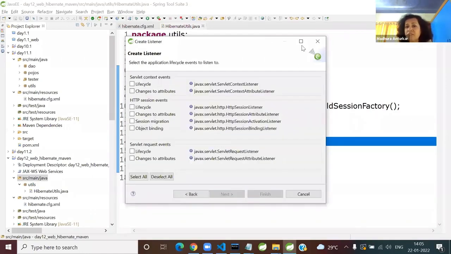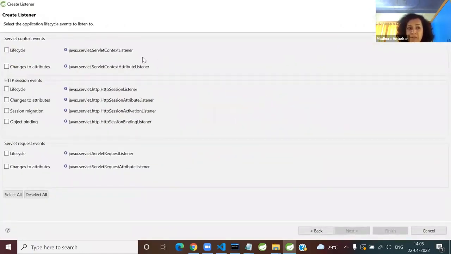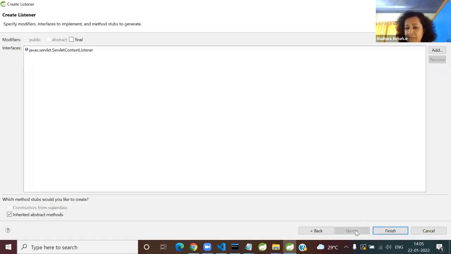Yes, next. Which is the interface you will select? Select the first one, ServletContextListener, only one. We are not interested in sessions every time. This I just want to do exactly once. One singleton instance of the session factory per entire application. And I've got just one database here. So next step, this looks fine, finish.